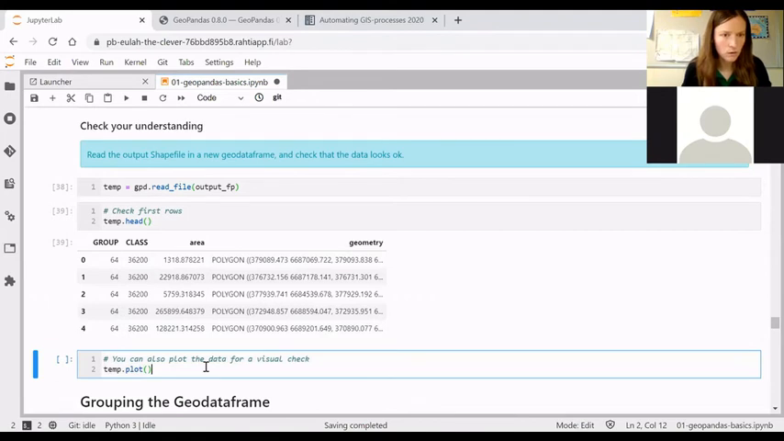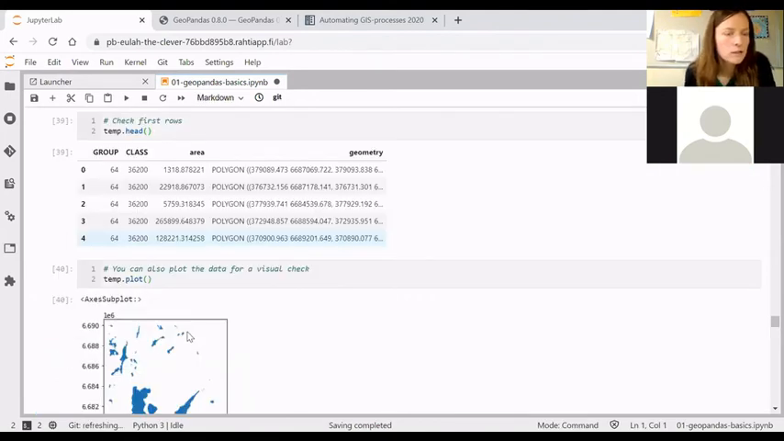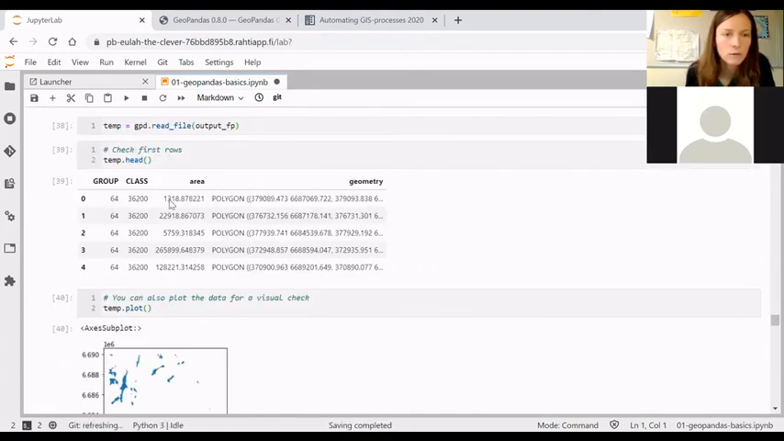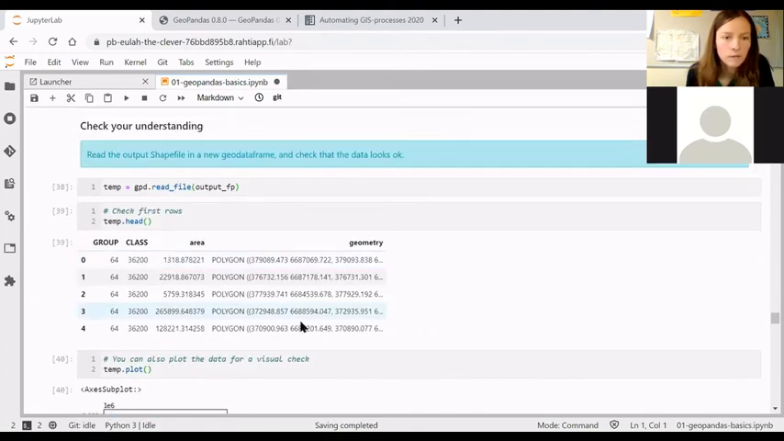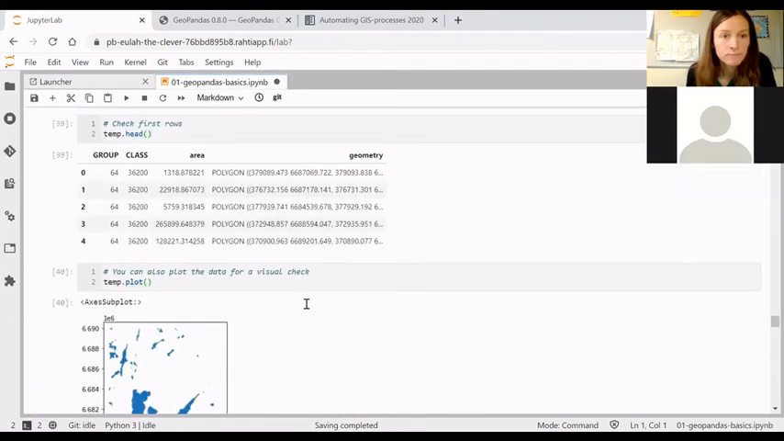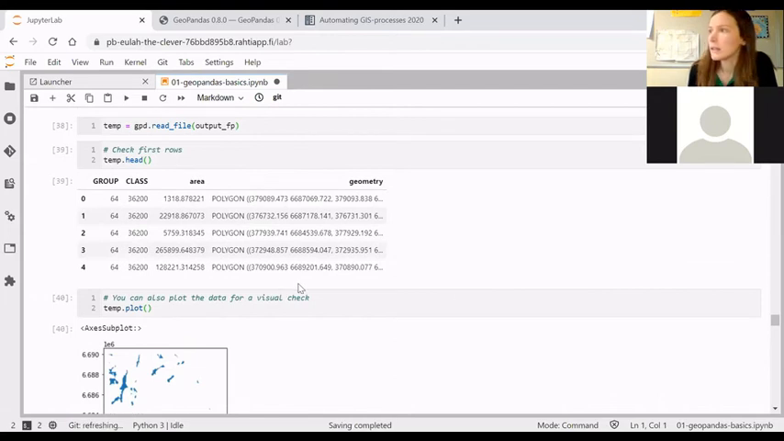Depending on what you did, it doesn't matter if you overwrite the data variable, but I'm reading it to another variable just to test. Excellent. So if you have any questions at this point, I'm happy to answer.